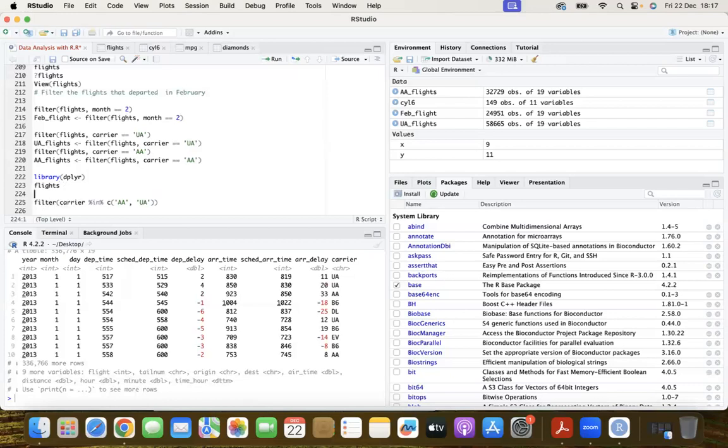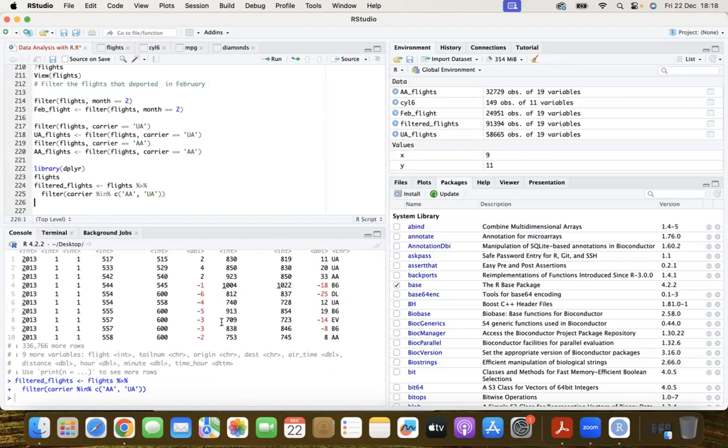Let's call this filtered flights. Filtered flights is equal to flights pipe, greater than, pipe. The meaning is I want you to give me filtered flights, where I filter a carrier which is either AA or UA. So when you run it, it names it filtered flights, and now you got 91,000.